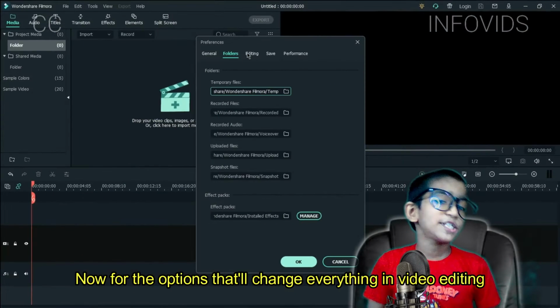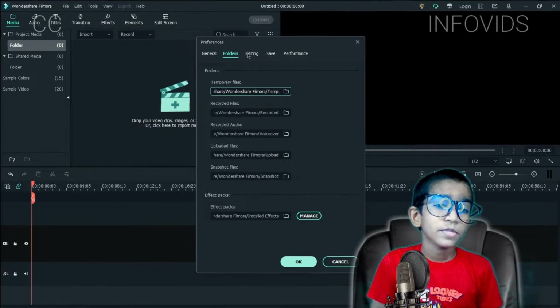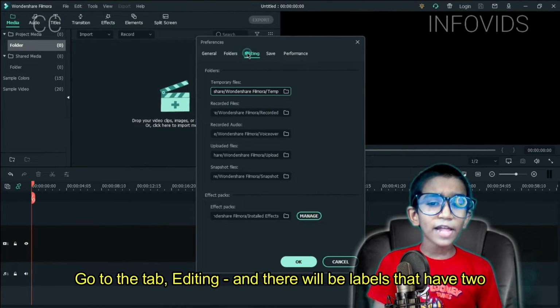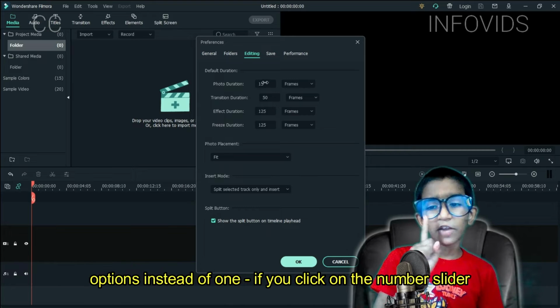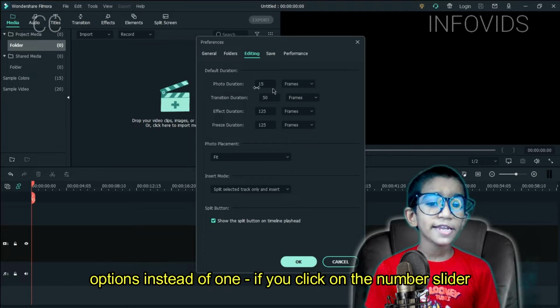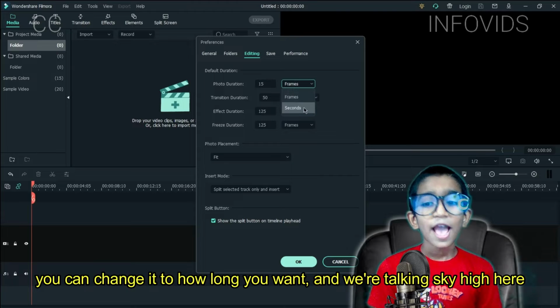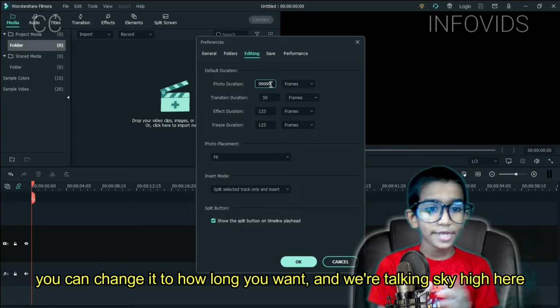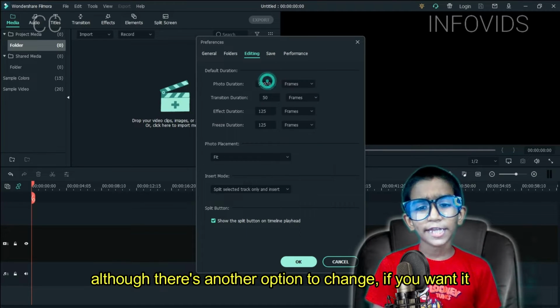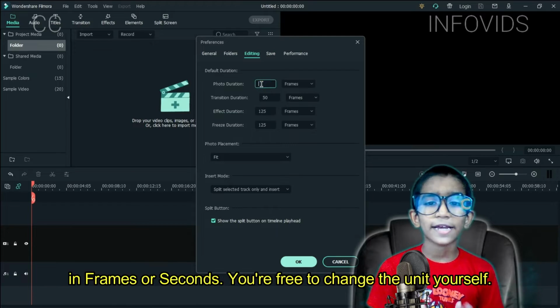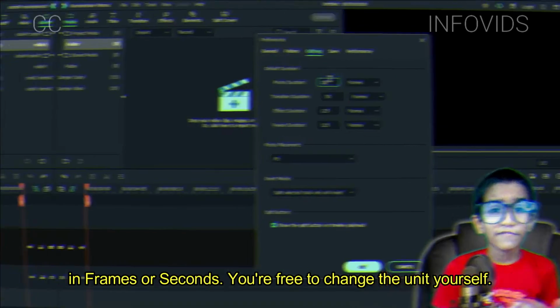Now for the options that change everything in video editing. Go to the tab Editing, and there'll be labels that have 2 options instead of 1. If you click on the number slider, you can change to how long you want. And we are talking sky high here, although there's another option to change. If you want it frames or seconds, you're free to change the unit yourself.